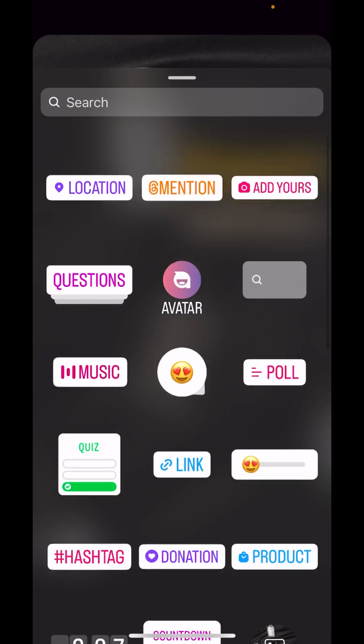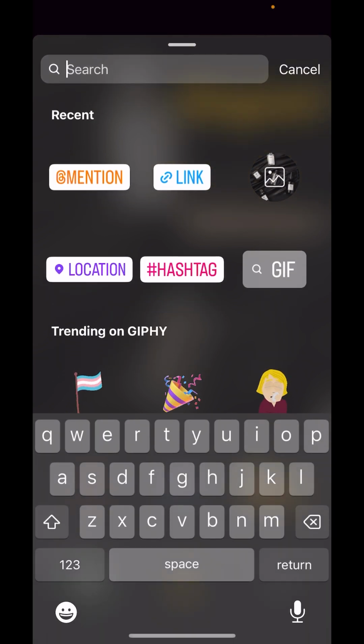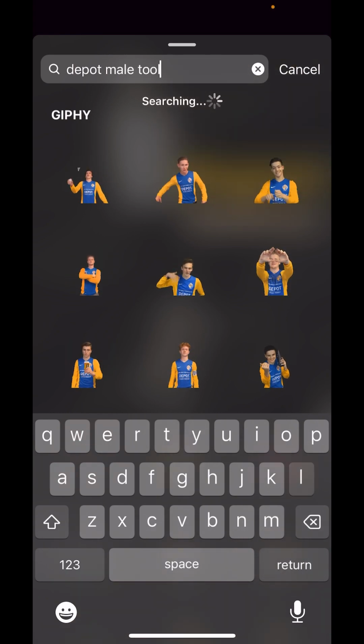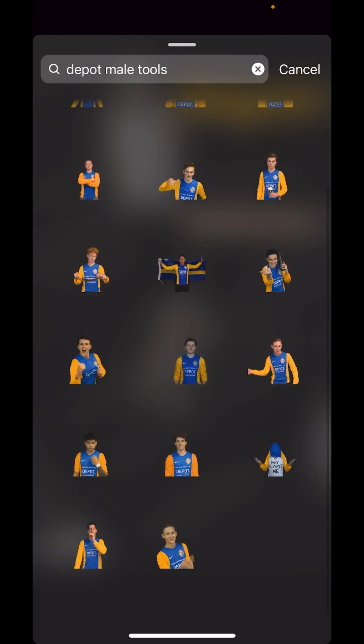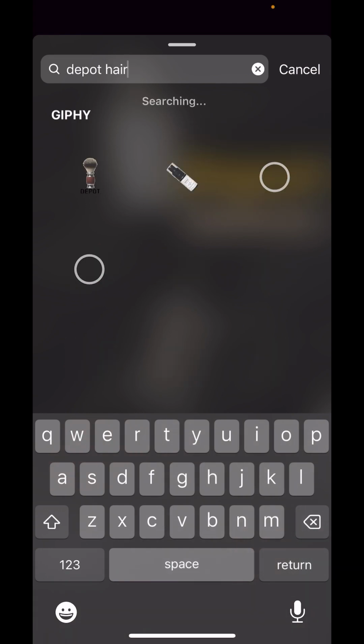What the sticker section also offers is that a lot of our brands have custom stickers. So I'm going to search at the top. You can search for different things. You could search anything you want pretty much, and something will come up. But I'm going to search Depot Tools. Maybe I'll just search, so that's not coming out. Let me just search Depot Hair.